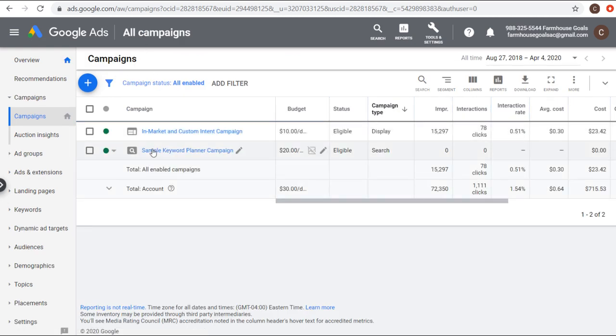If we come back over here to all campaigns, you can see our campaign is set, $20 daily budget. It's a search campaign, and we're going to start getting some clicks, some impressions for this campaign, and hopefully it performs well because we use keywords from our website and we can drive traffic to the most relevant pages on our website, hopefully to drive some conversions.